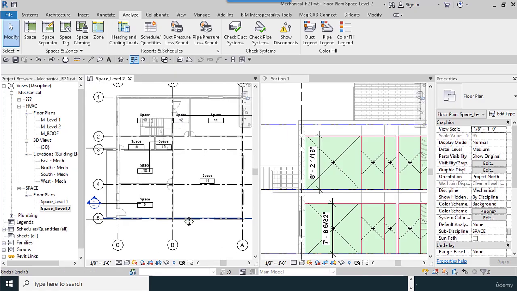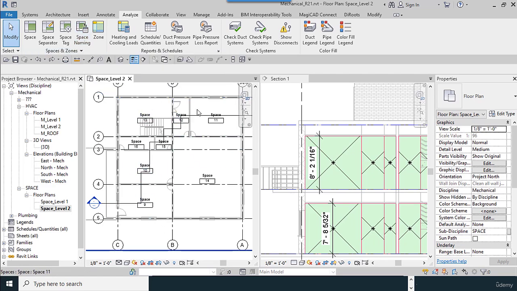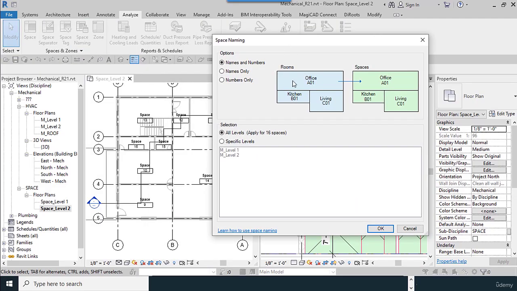Now, the next tool is space naming. Your spaces have been created, but their names or their application is not clear. By using a space naming tool, you can move the spaces which the architectural engineer made. You can add names to your spaces.